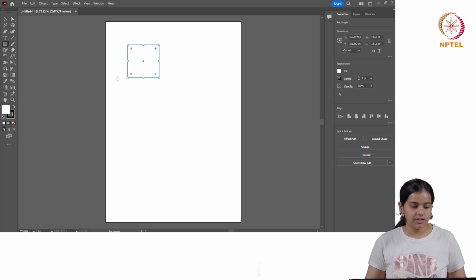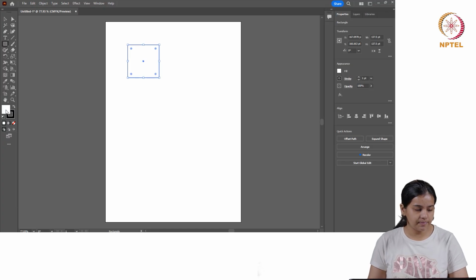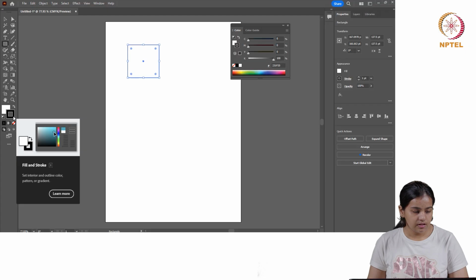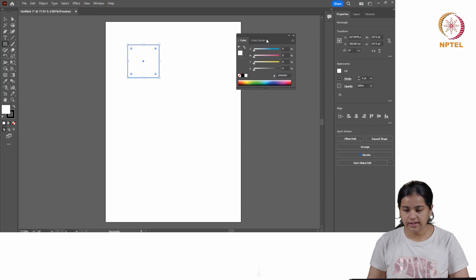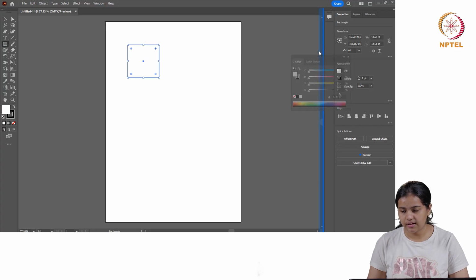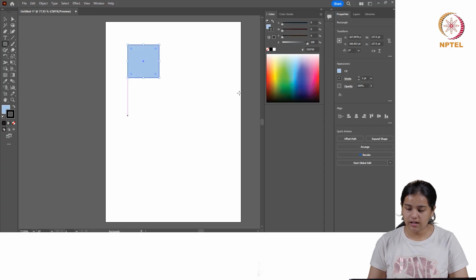You can fill your square using colors. Using this, you can fill inside the shape, and using this, you can fill the outline of the shape. For the color, we can adjust our panel like this. Now we have our panel on the right side, and we can easily choose our options from this. I want my rectangle to be colorful. I will choose my outline.